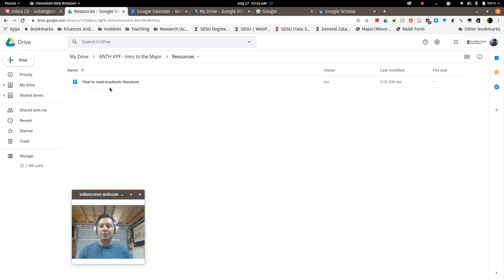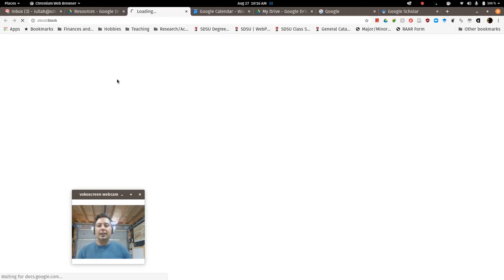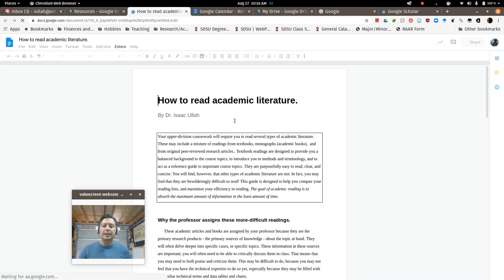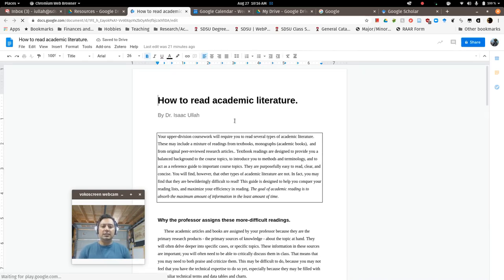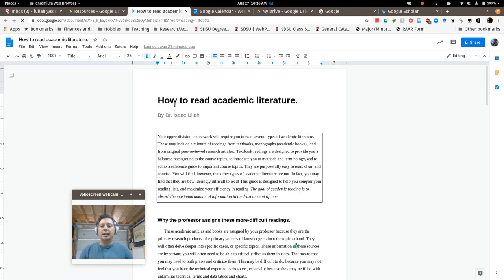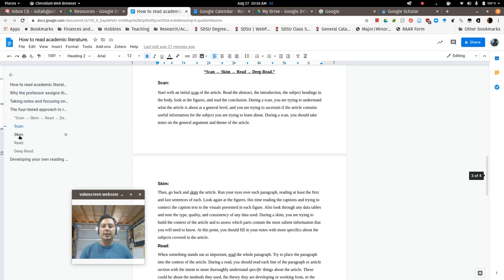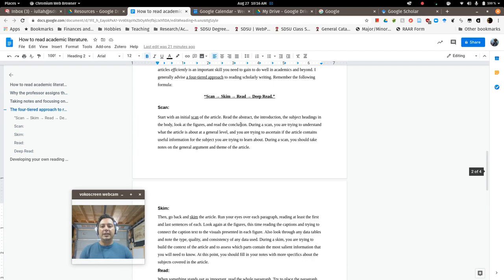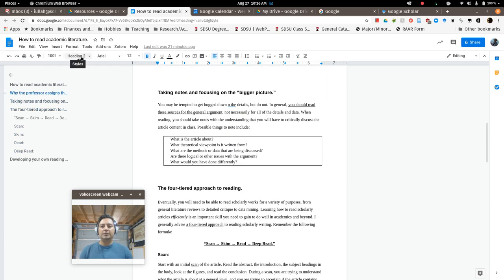You've read this How to Read Academic Literature, and you read it embedded in Canvas, but I created it here as a Google Doc, and I did it in a certain way that helps it stay organized. Essentially what I did is I used styles, paragraph styles, to organize it, and so it actually has a table of contents. And so you can use that to skip around in this particular document. And the way you do that is through this little box right here, which is styles.